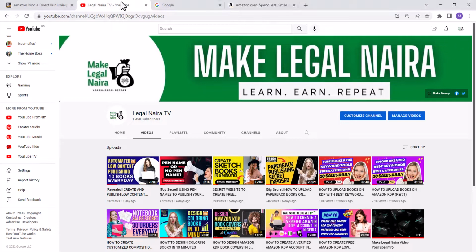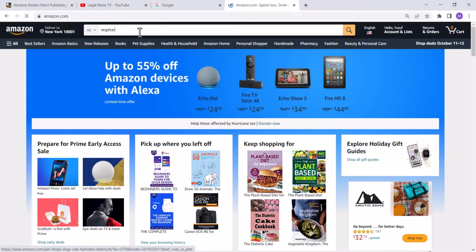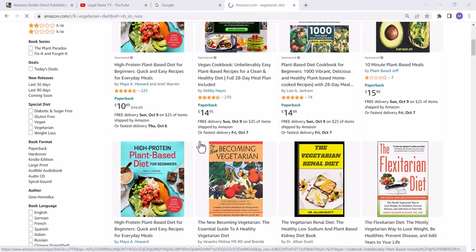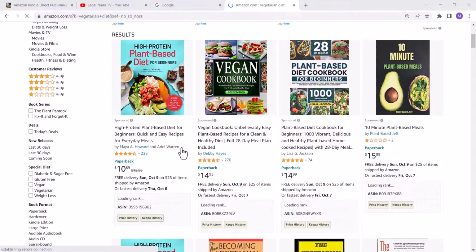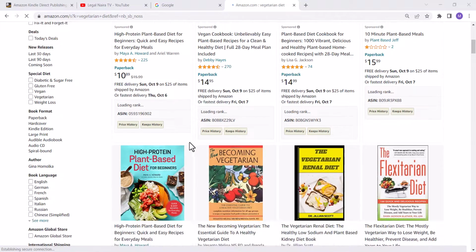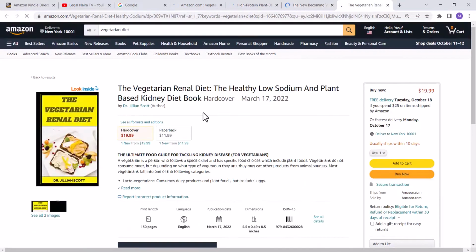Now, let me explain how to get table of contents from Amazon. Let's say you want to write a book about vegetarian diets. Just go straight to Amazon. This is Amazon. Then you search vegetarian diets, search, and all these are vegetarian diet books. Just open like 2 or 3 of them, of the best sellers majorly. This is one of them, this is another one, and this is the third one.